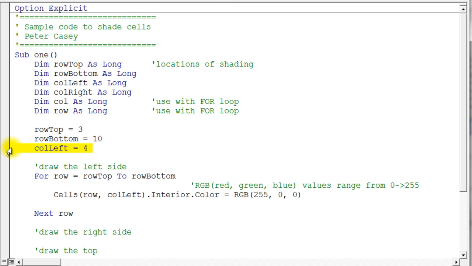Now, what this little piece of code is going to have you do is draw a box on the screen, if you will. I'm going to show you code that just draws the left-hand side of that box. You get to draw the right side, the top, and the bottom. So again, it's a very straightforward for loop. We have our loop control variable, that's row. We specify where we want row to start, and where we want row to stop. That's pretty simple. And then we take the cells row, that's the current row our loop is on, and column left, that's the value that I assigned to column left up here.